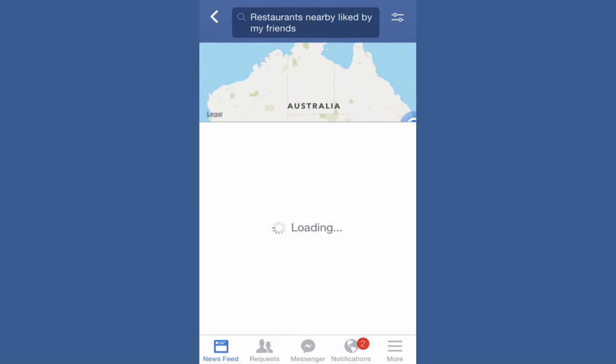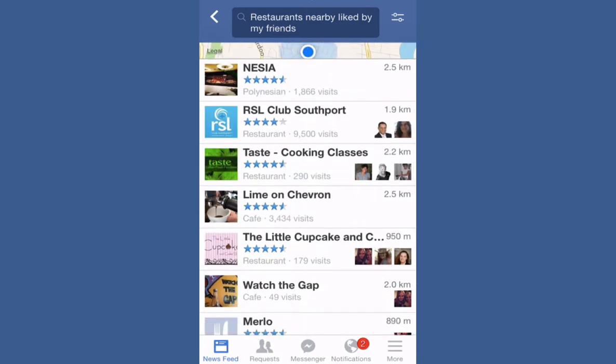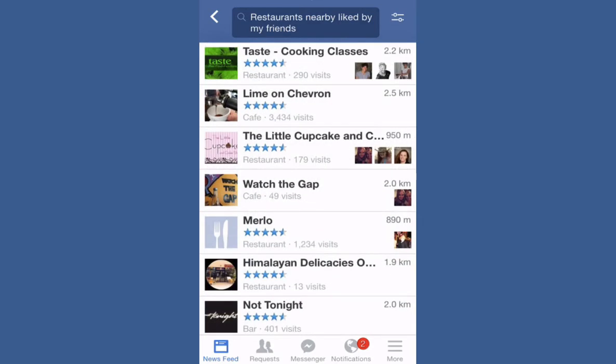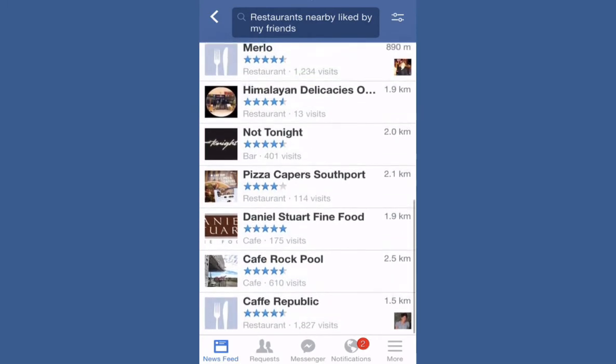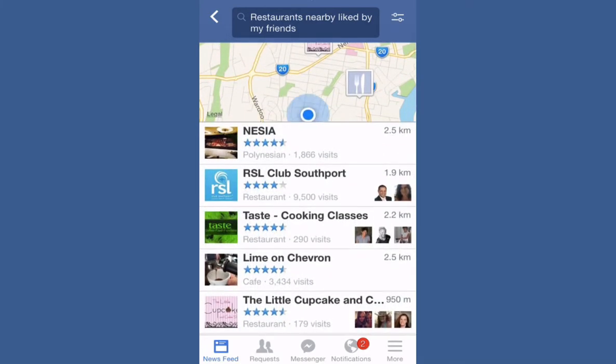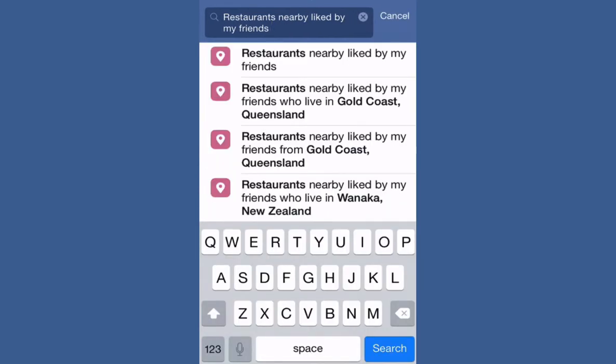We'll click on this. Very similar, so we've got a couple of friends here that like the RSL Club Southport. We've got the taste cooking classes. We've got the little cupcake shop, and so on, okay? So it brings up places that are liked by my friends, and you can pick up places that are liked by certain friends as well, okay? So if you're a local business, this is really, really handy for you to be listed inside Facebook so that people can search for you, okay?